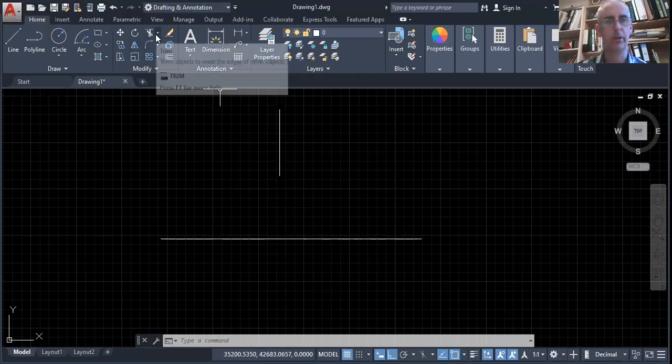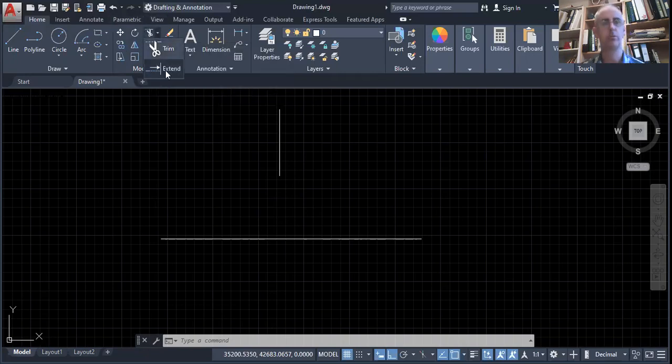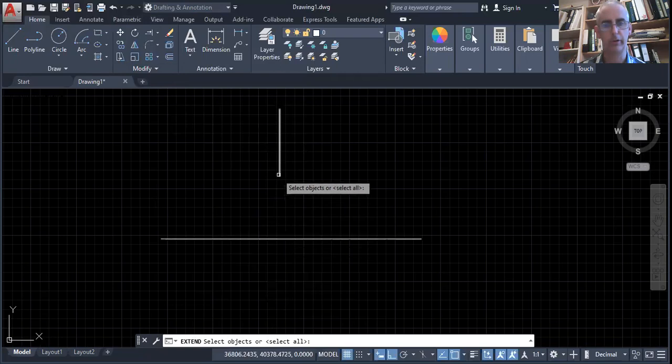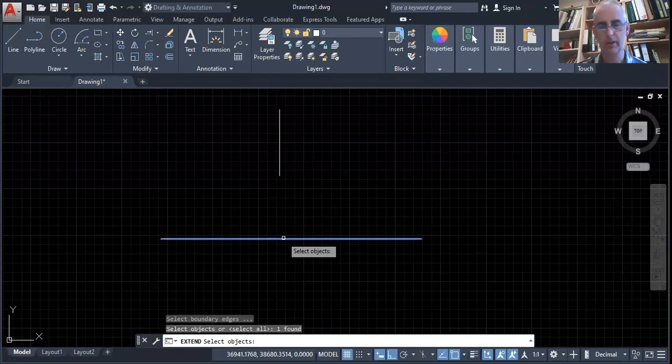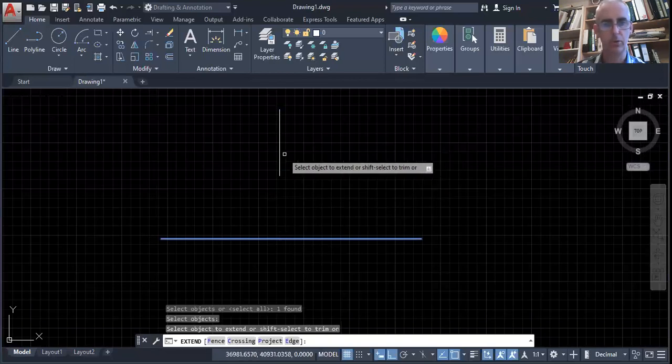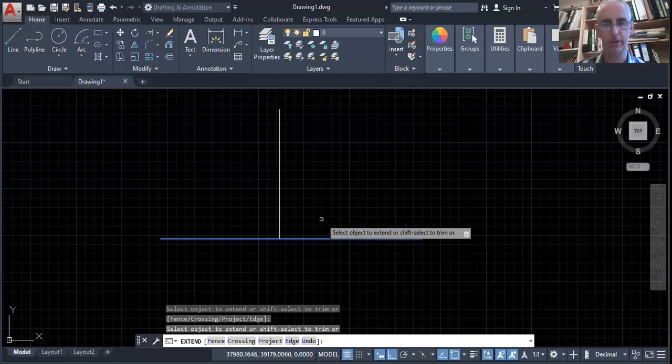Now you've got to get into the extend command, and to do that, you'll not see it straight away. It's tucked in behind the trim command. Extend, click on that, and it says select objects. Now the temptation is to select the line that you want to extend straight away. What you need to do is select the boundary line that you're going to extend to. So select that. After every select, hit enter. And as you go to the line that you want to extend, you'll see already that it's wanting to extend that. Just click on it again to confirm that, and then enter to finish.